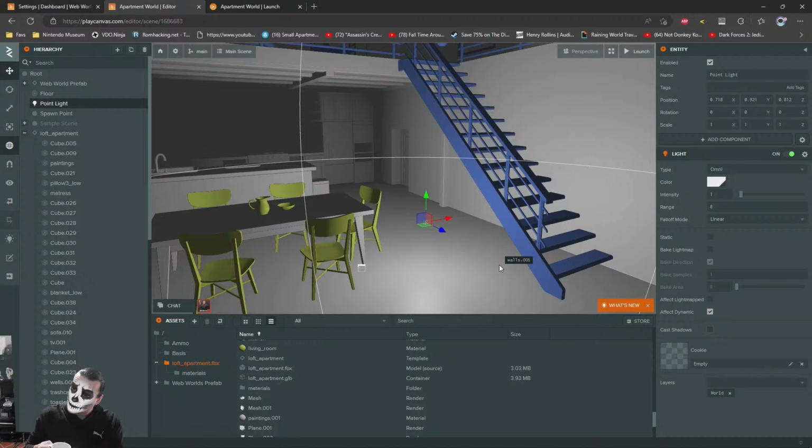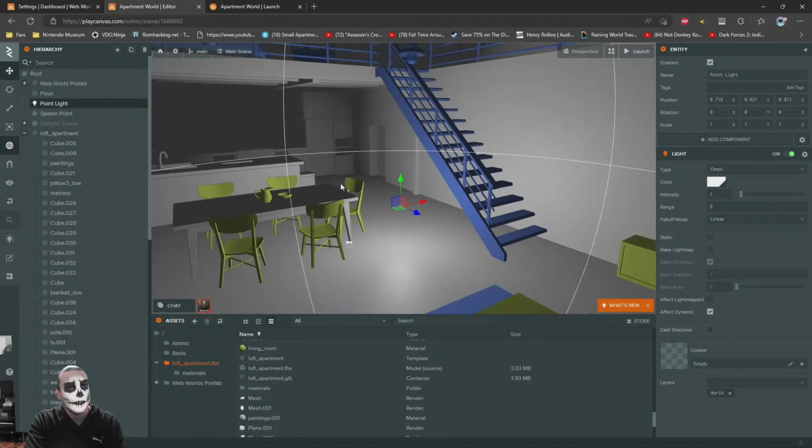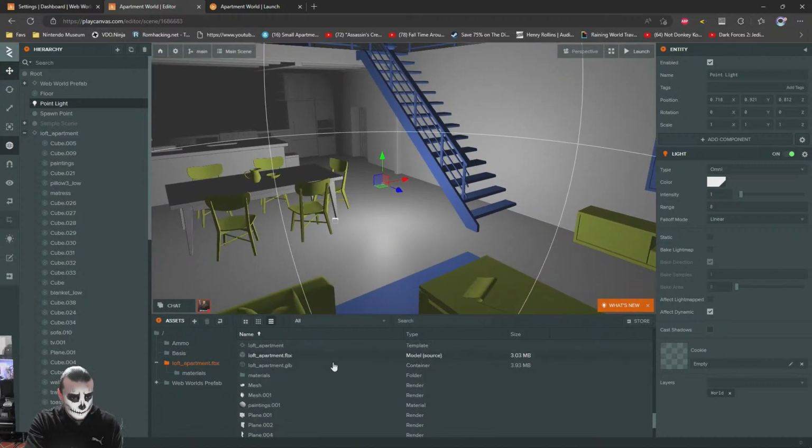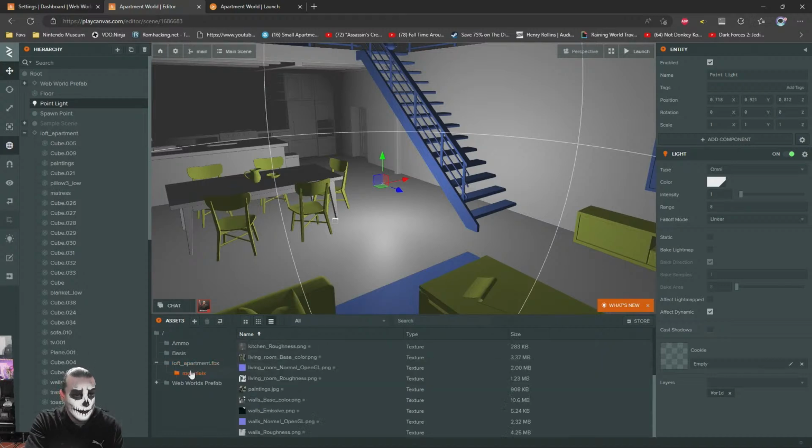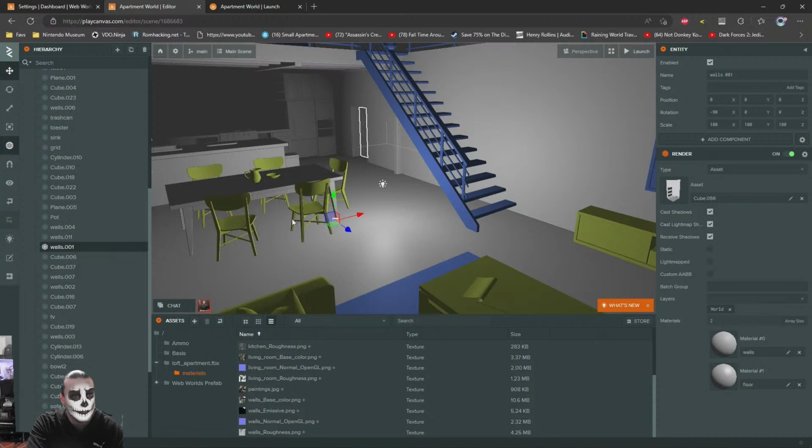their device. Maybe they're on a really old phone. Maybe they have 30 tabs open or something like that. So, to be optimized, we want to try to bake the lighting. Let's start processing these materials in to see how baked we can get.